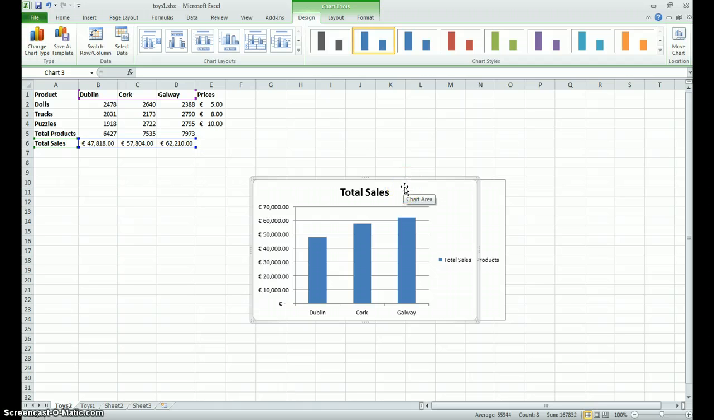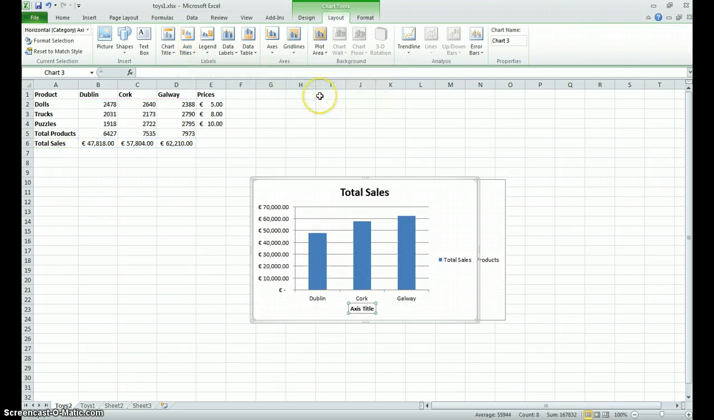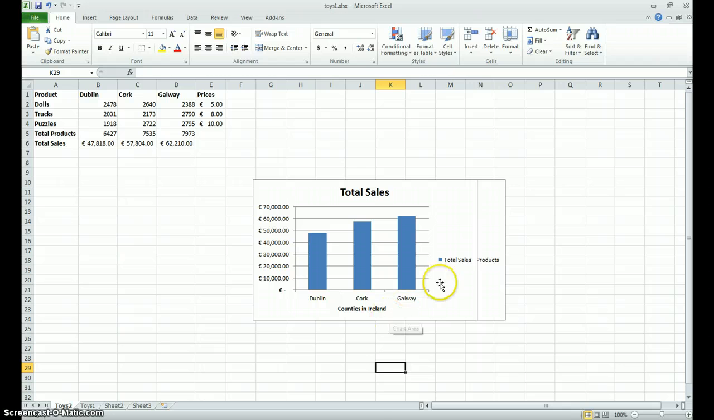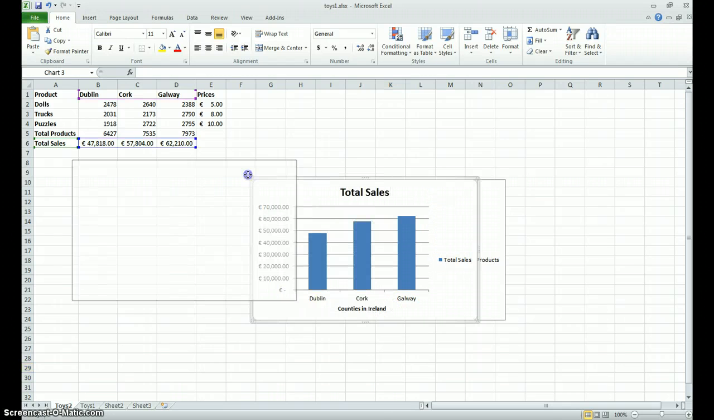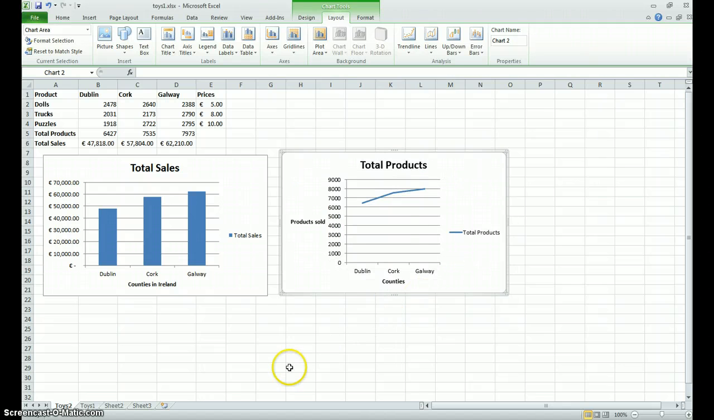Now, this is labeled correctly. It has money. It's obviously money, but not everyone will understand what Dublin, Cork, and Galway means. So we need to label that. So Layout, Axis, the horizontal, and then call that counties in Ireland, or it could be the stores, whatever. That makes sense. Grand. So we'll move that over so that we've got the line 1 and the bar 1 right next to each other.